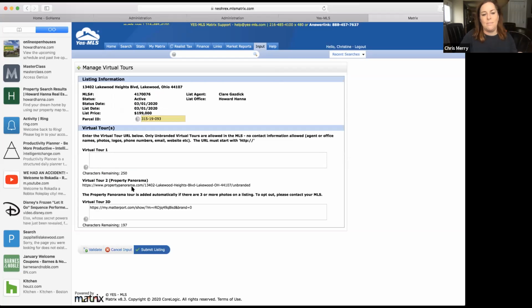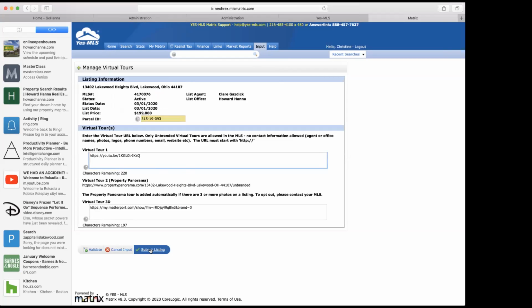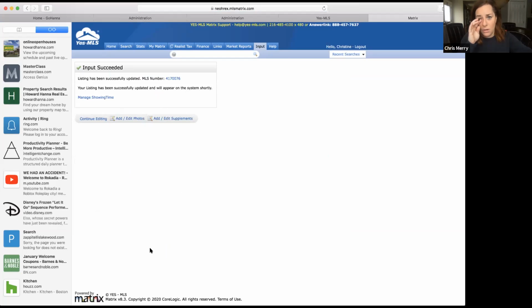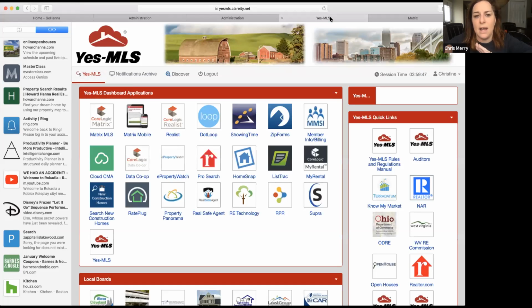Oh, you can't take the property panorama off here. I'm sorry. You can take it off of the Howard Hanna website. And so now all 3 of those are on your website. You can take it off of howardhanna.com though, because I remember when I did errands, I did take it off. Okay, so that's how you would add it to the MLS.